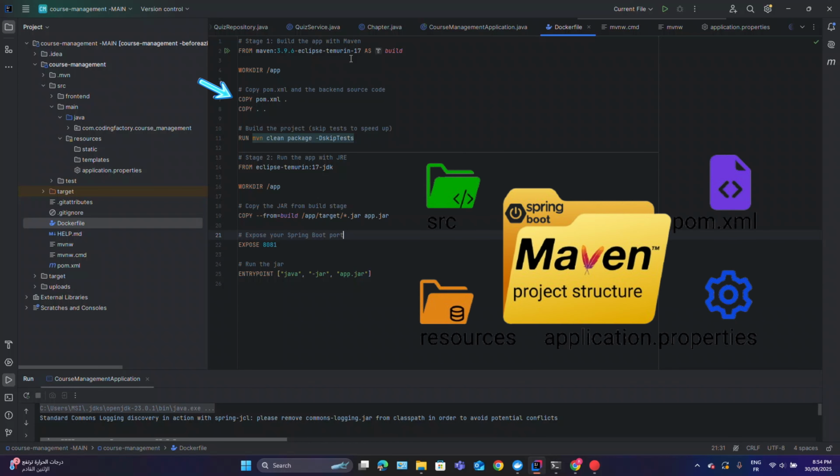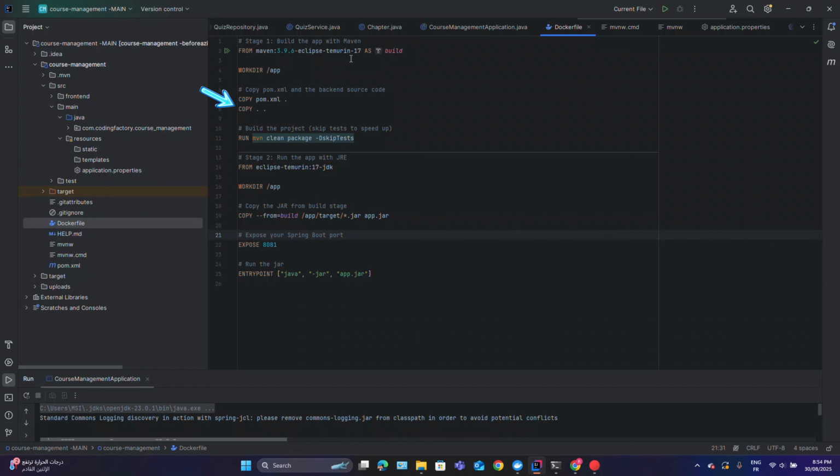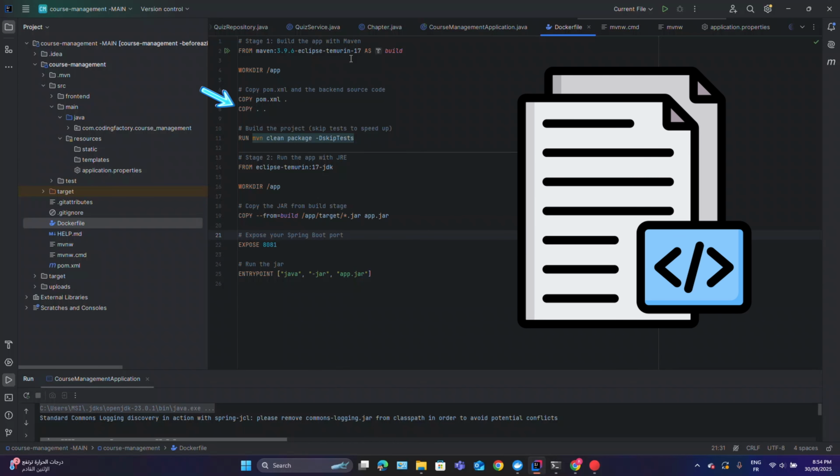After copying all the dependencies, now we copy the rest of the backend source code. This includes the Java files, configuration files, and the resources, because Maven needs the source code to compile the application. Without copying the code, there would be nothing to build. At this point, the container has the project configuration plus the full backend source code.